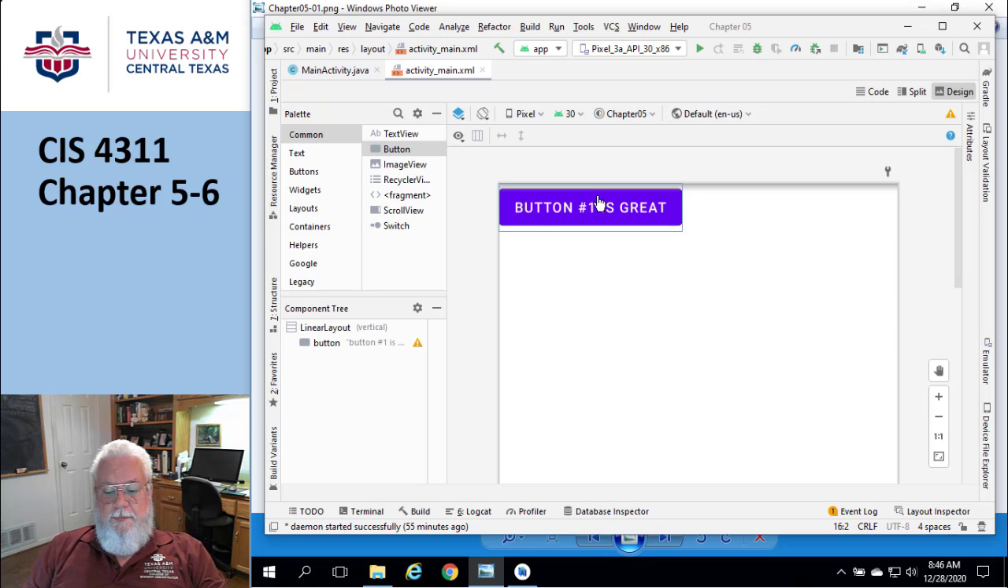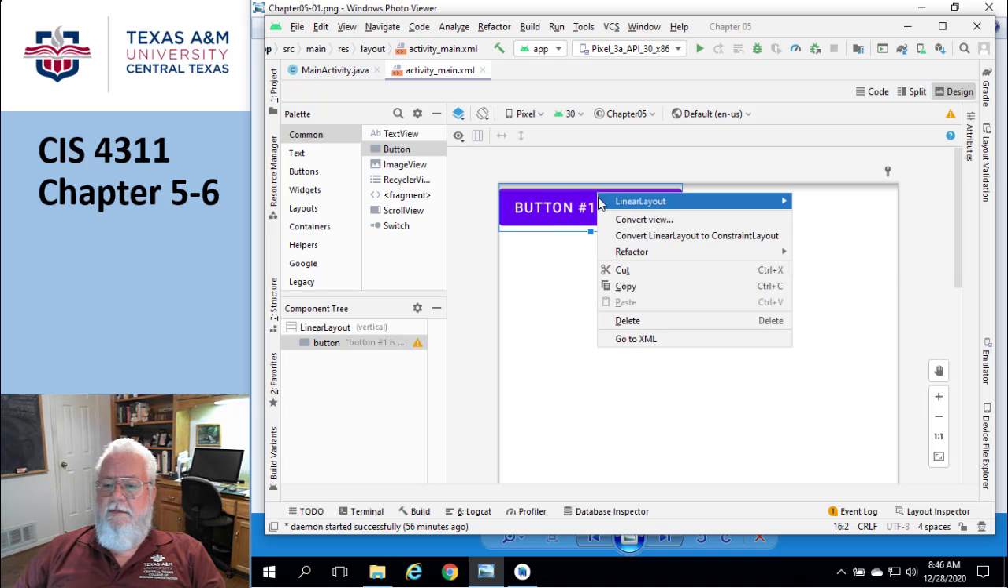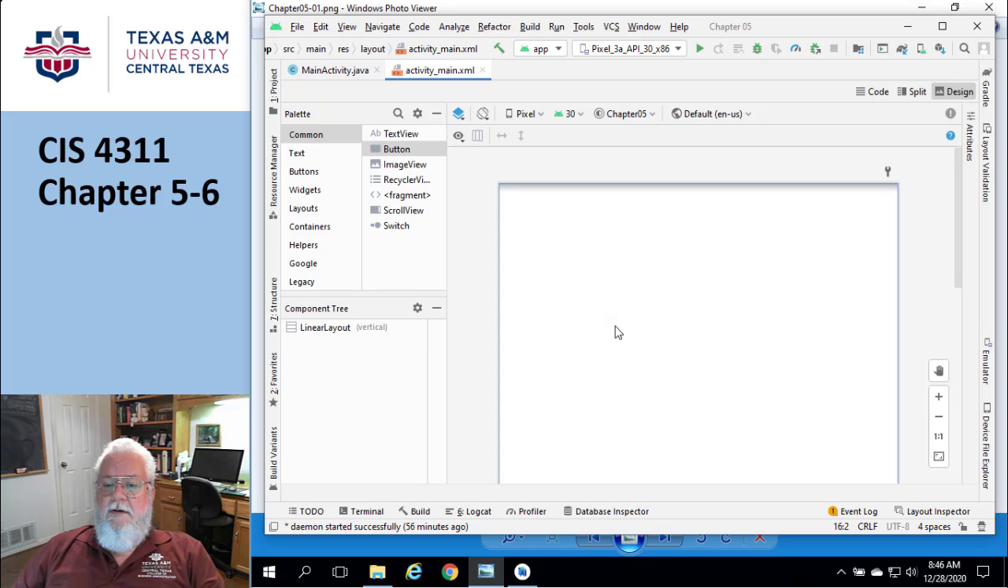Okay. Whew. Now let's talk about weights one more time. So we did on page 140, they start talking about weights. Now, weights is a complicated scenario because you can get yourself really, really confused in a hurry. I'm going to go ahead and delete this button and start over. Okay, so I'm going to do the exact same thing we did before, kinda. I'm going to put a text view.